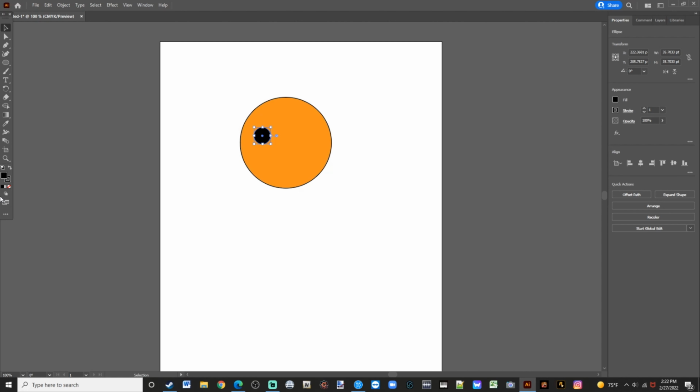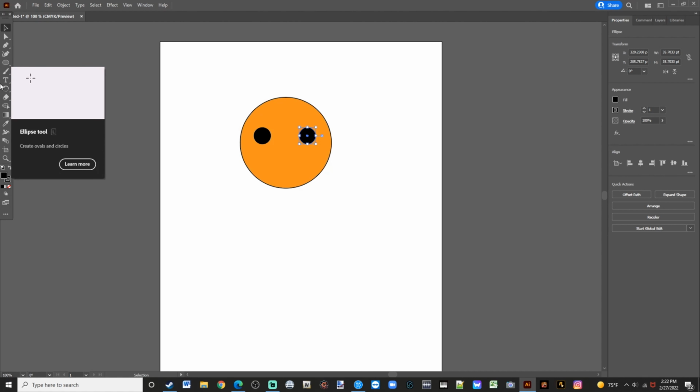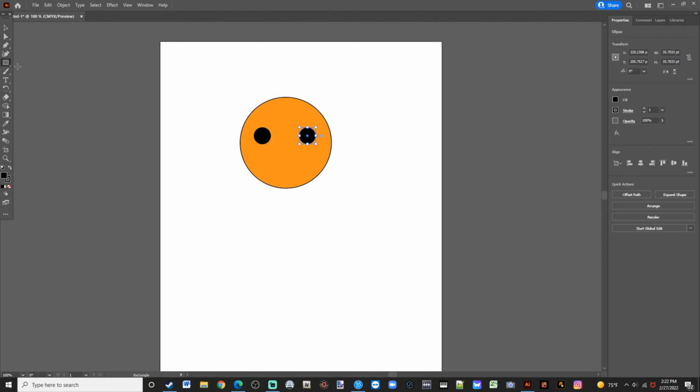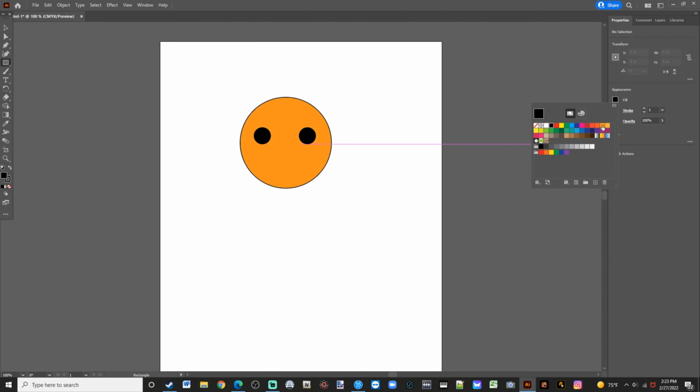Okay. Control C is copy, and Control V is the paste. Okay. All right. Now, go to your shape selection and click rectangle. Change the color. Okay. Alright.